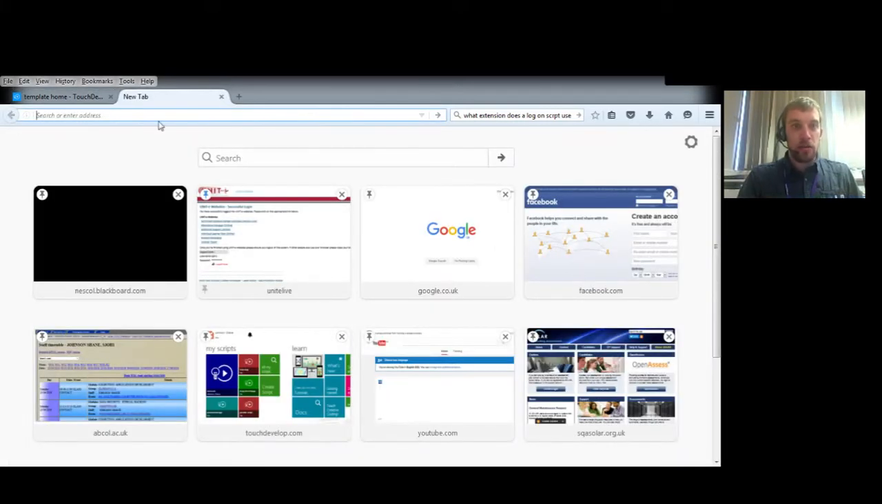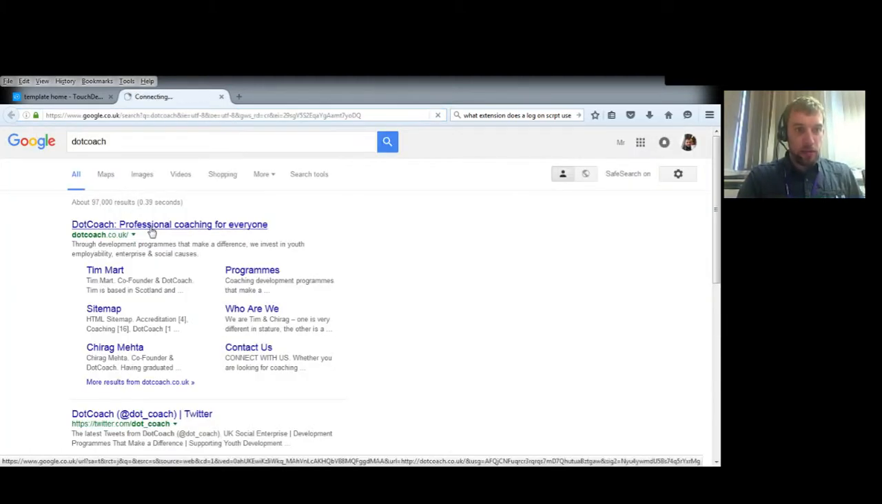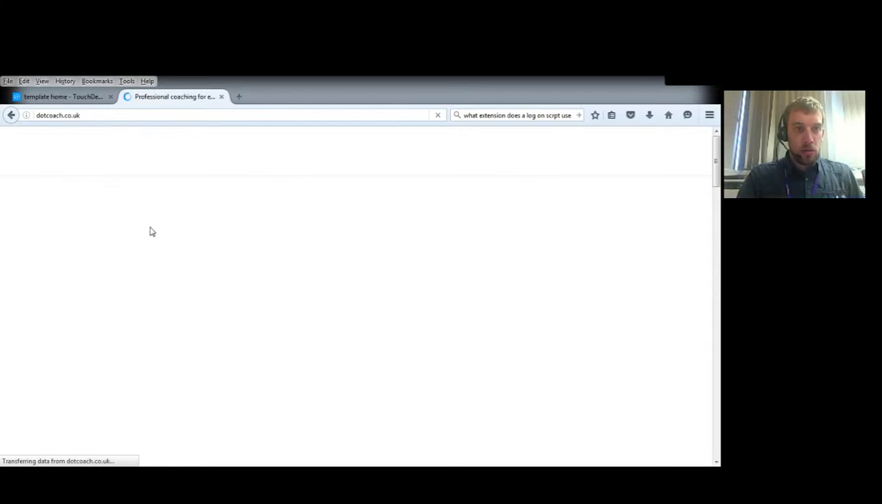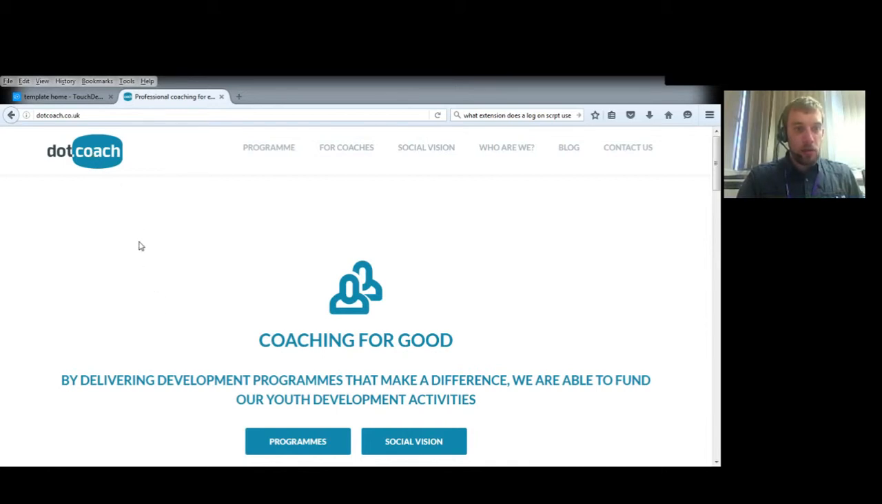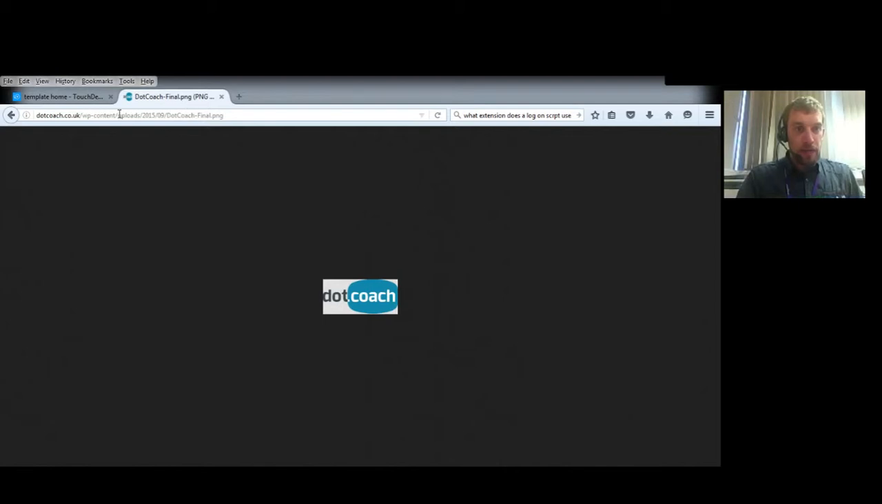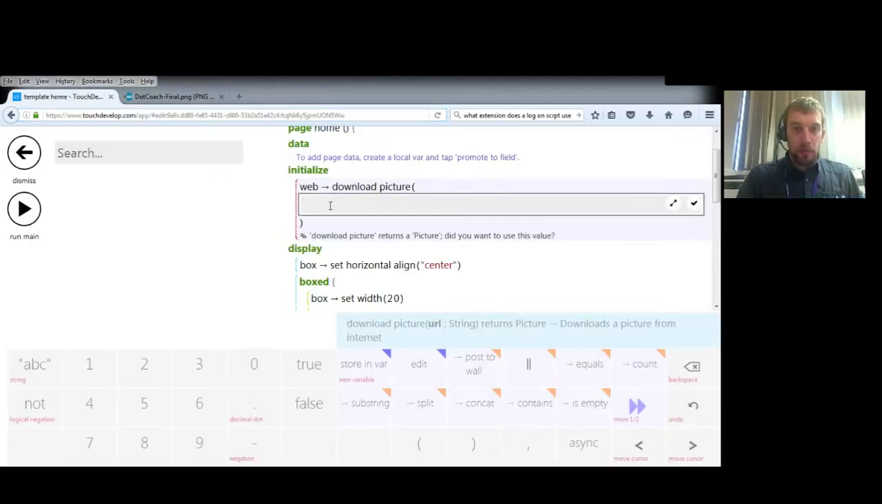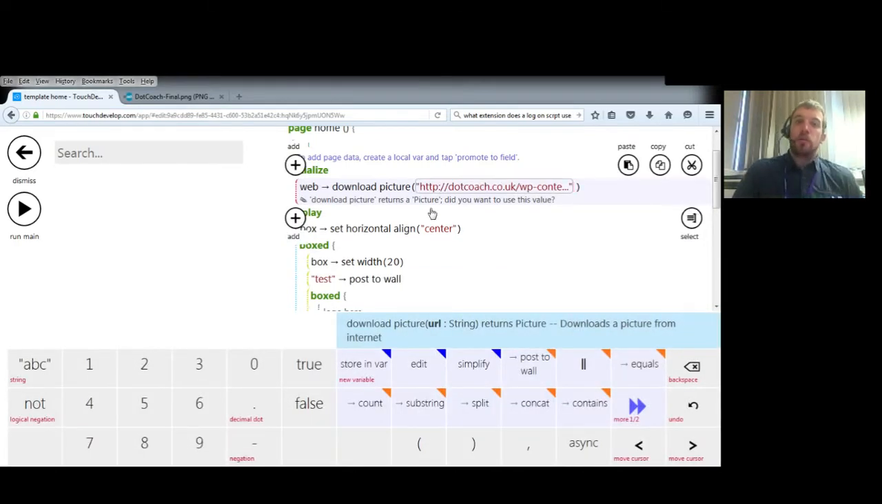Locate an image. So for this one, I will use .coach, if I can find them online. So I want to use the .coach logo. I can right click on the image, view image, and I have the link just here. So if I click it and copy it, I can now paste it into there and tick.